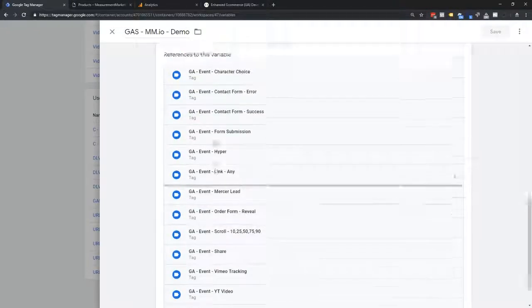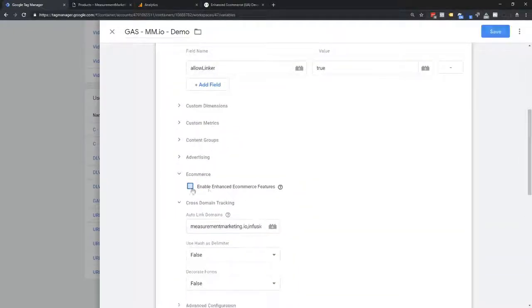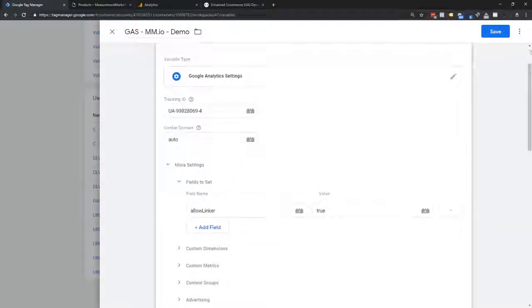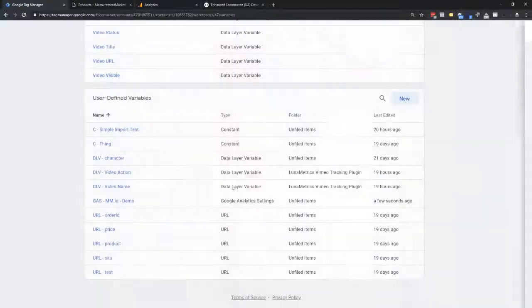So I'm going to redefine how I'm doing this. We're going to uncheck that. Now I'm going to save this variable so that this variable does not do that.